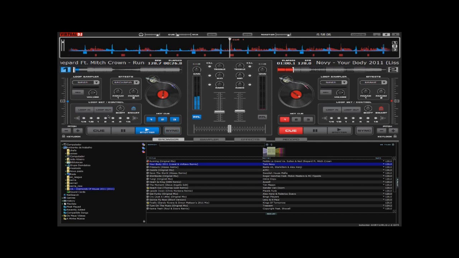Another option, you can do your own loop without using these predefined loops here. So for instance, we want to loop in right here and loop out right here, and we can set our own loop manually.